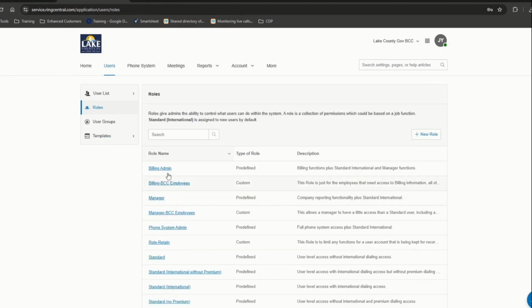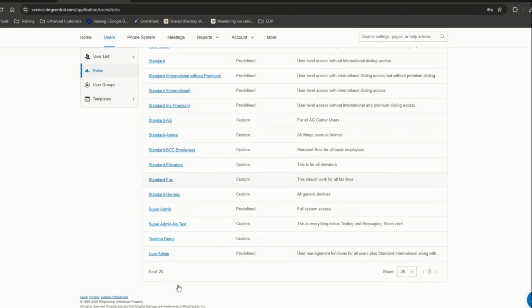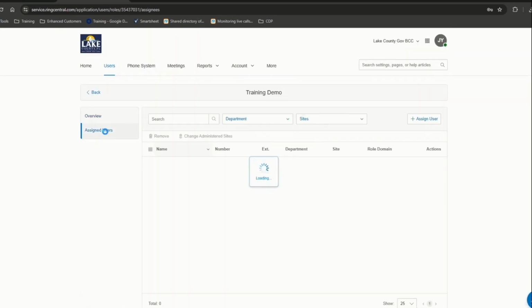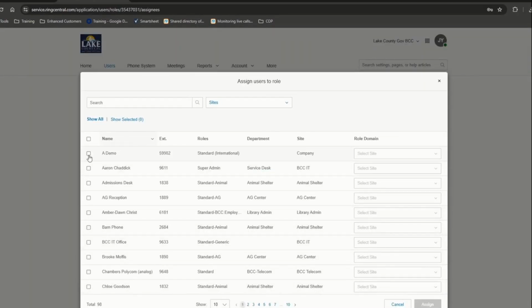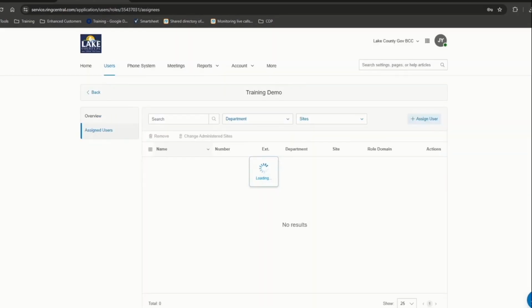Okay. So where's our training demo one gone? There we go. So we're now going to go and assign this because it's not assigned to anyone. We add a user. We're going to add it to a demo and assign. And that's it done.